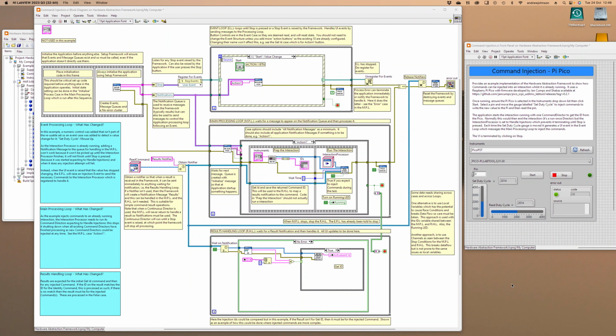In this example, I'm going to show you how we can inject commands into a running interaction processor so that we can affect the actual runtime of the interaction without having to stop it or create new interaction processes. This example is based on something that Jan and Shepaz have created between them.